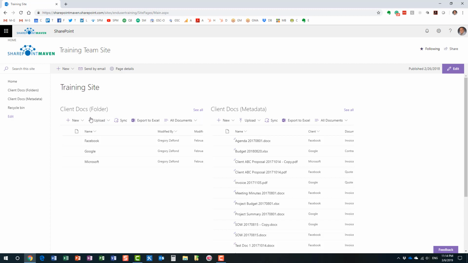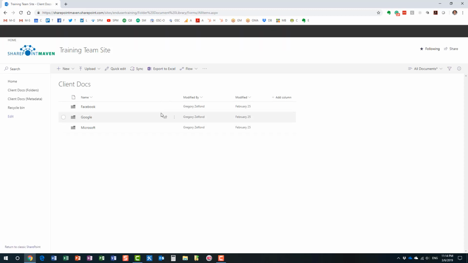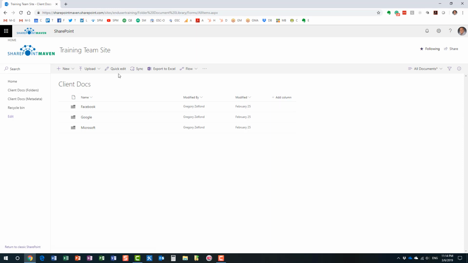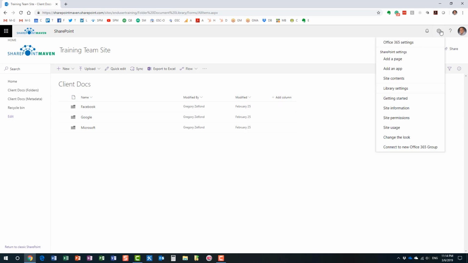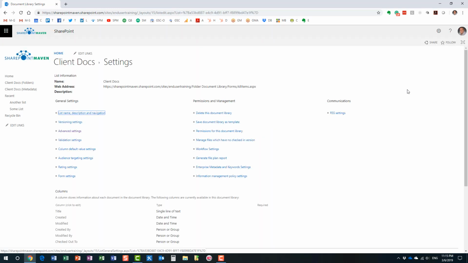So what I'm going to do, let's just say this is a highly confidential library. I don't want people to sync it. I'm going to disable the sync button. So what you need to do is navigate inside of your library over here. All right, and then you go to gear icon, library settings. We're going behind the scenes. Obviously, this is something that only a site owner can do. This is not something that a regular team member can do, right? You need to be a full control, essentially an admin of your site, a site owner. And then you would click on advanced settings.